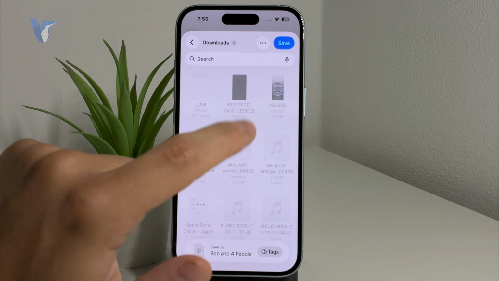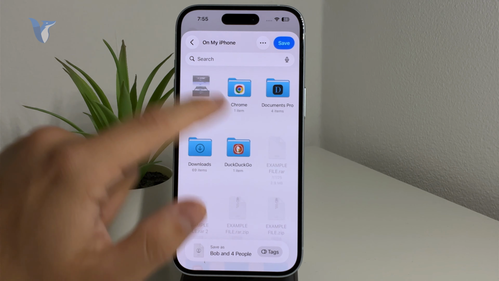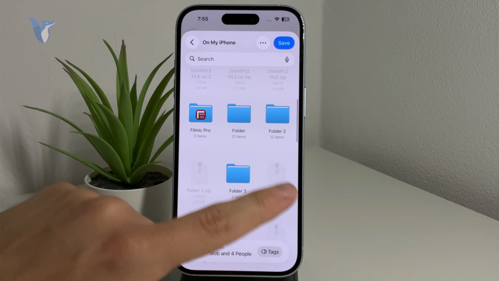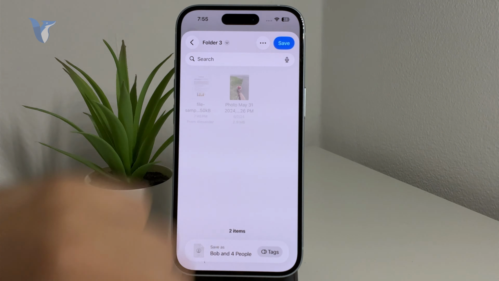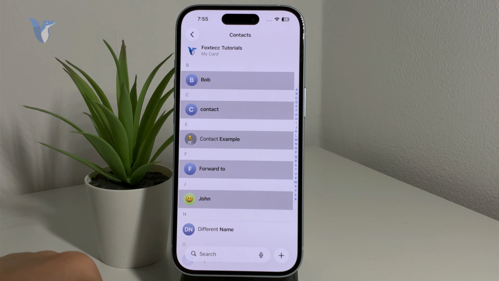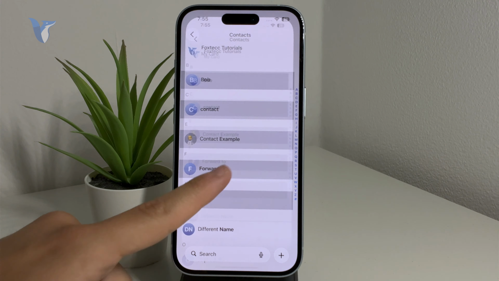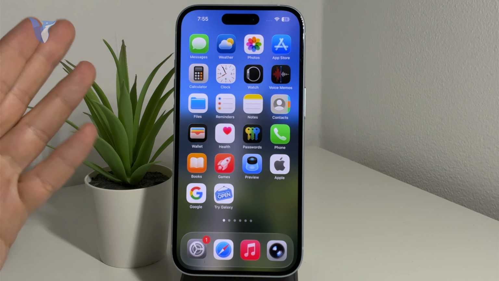So I'm going to put it into some folder so I can easily find it. Let's say I'm going to put it into a folder which is called folder 3 for this purpose, and I'm going to click on save. And the point is that I have now created a file which contains contacts.